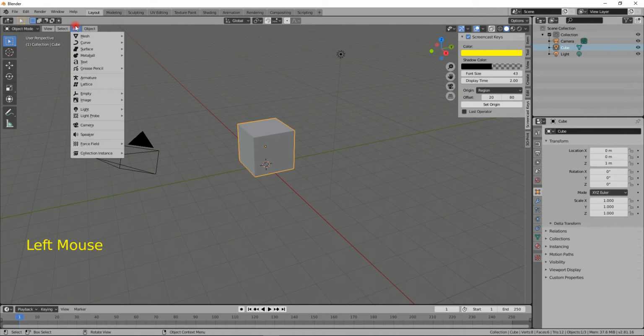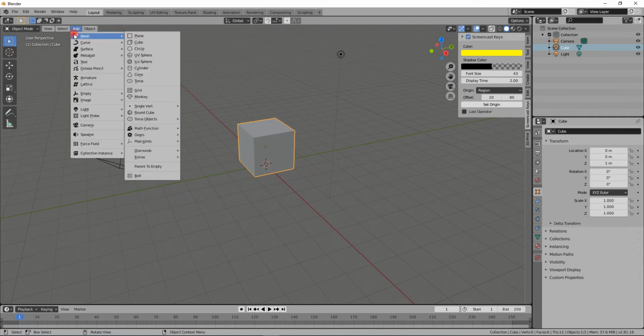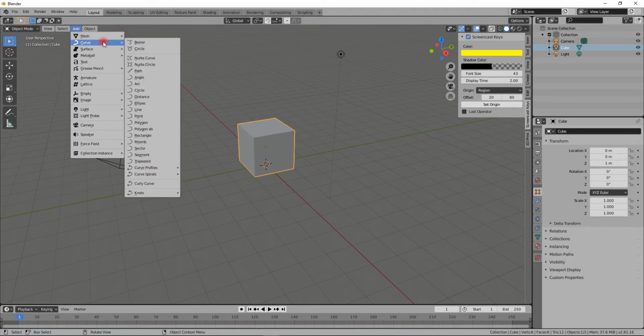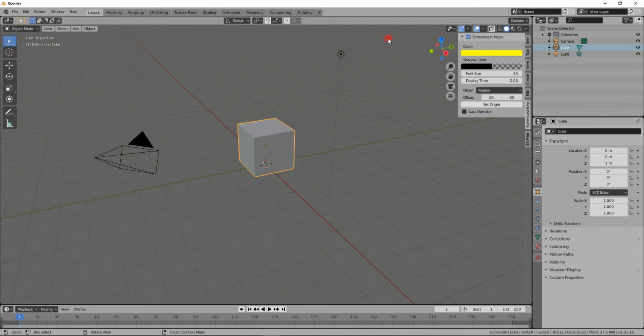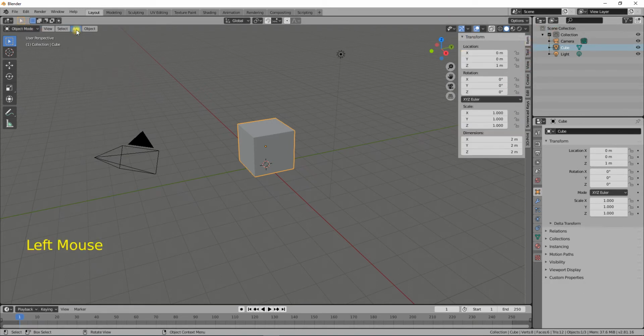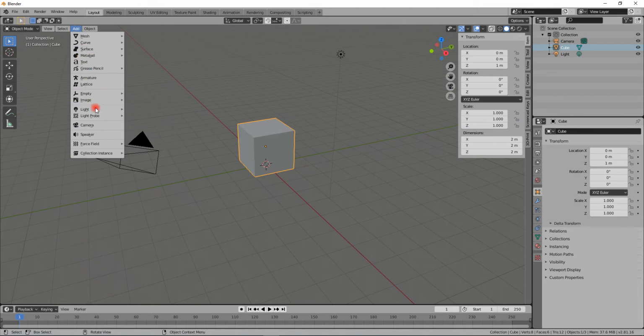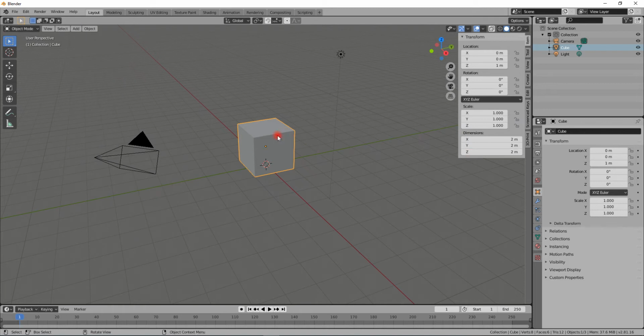First of all, you have the add button here. And in here you can see all kinds of things that you can add: curves, surfaces, meshes, metaballs, text, grease pencils. Armatures are riggings, they are like bones for your animated objects. And there are lights, light probes, cameras, speakers, whatever, force fields, all kinds of things, bits and pieces.